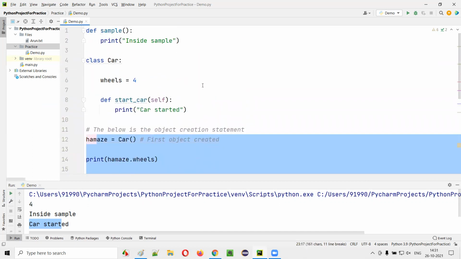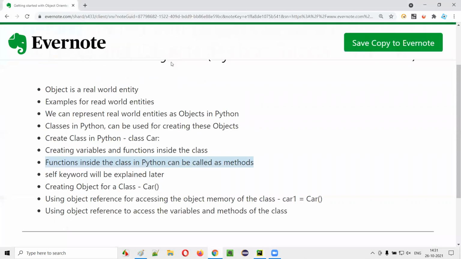There is no limit. And final thing, guys, we are almost done. Using the object reference, we are able to access the variables and methods of the class. I also showed you how to create objects and how to create the object reference.